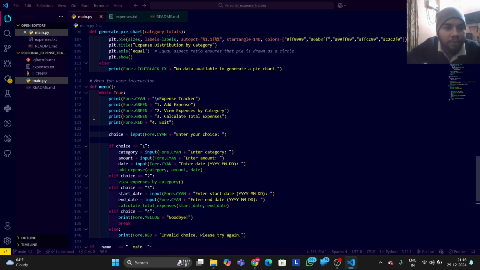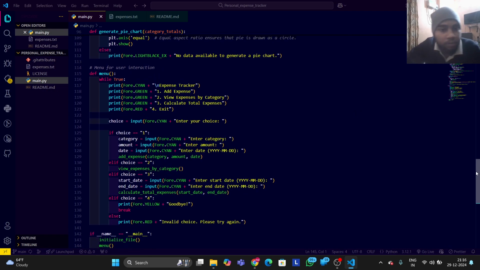Now the last one, the function menu. It prints the menu interface, which starts with expense tracker, then gives us choices. First choice points to add expense, second choice points to view expenses by category, third points to calculate total expense, and fourth for exit. And these three lines would be printed in green color. The last exit line would be printed in red color, and the first line expense tracker would be printed in cyan color. This is the use of Colorama for enhancing the user interface and better visuals in the console.